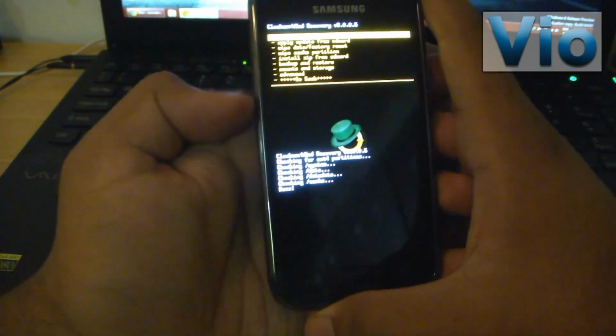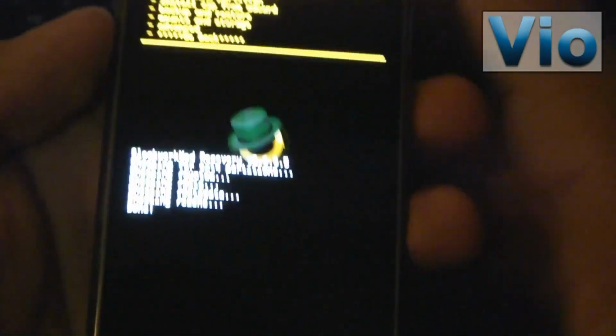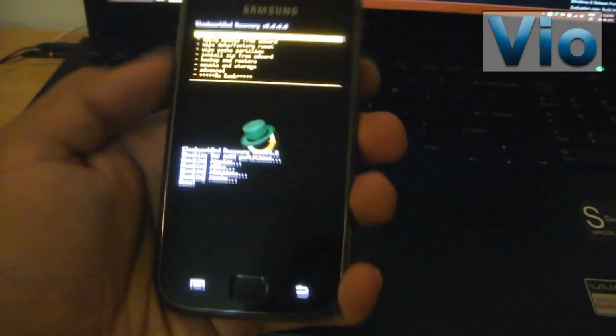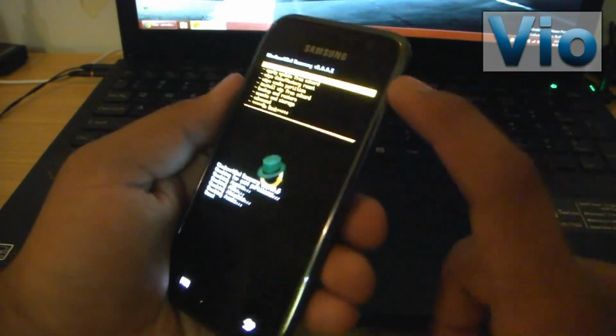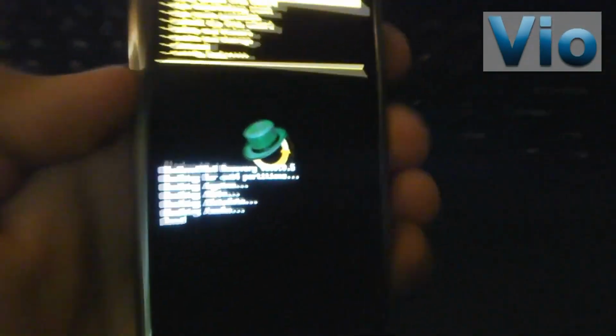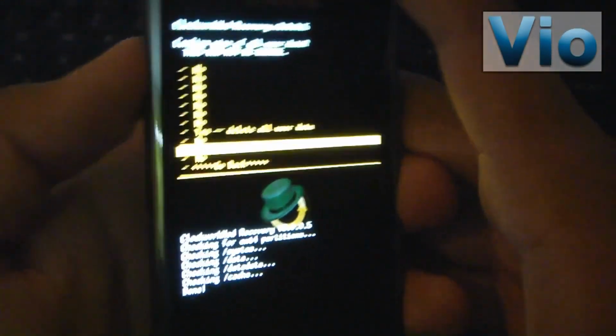Okay guys, you have successfully entered ClockworkMod recovery 3. To use this recovery, to scroll down or up, use your volume rocker keys. To select any option from this menu, just press the home key. To go back, just press the power key. Now first select wipe data/factory reset. Then select yes, delete all user data.